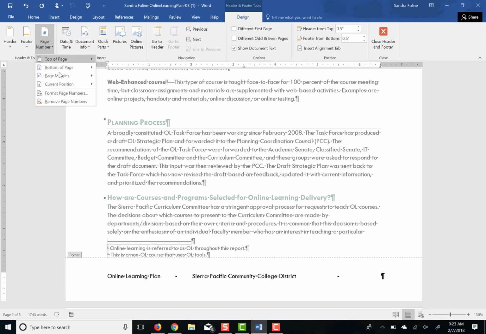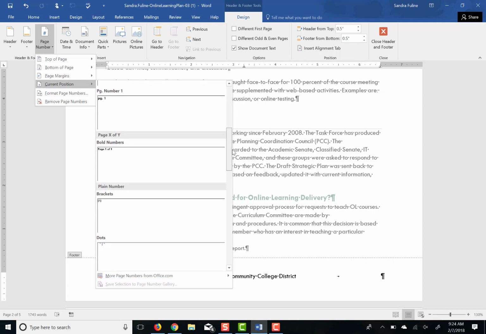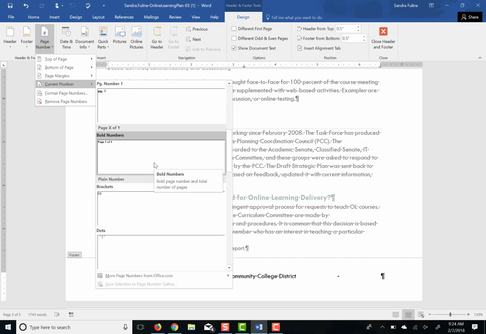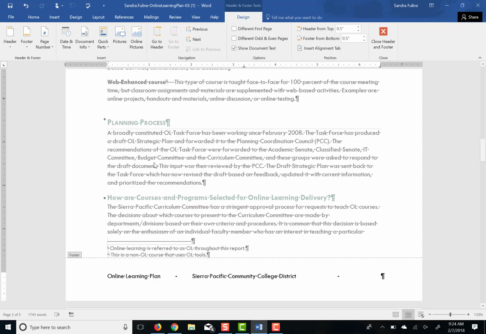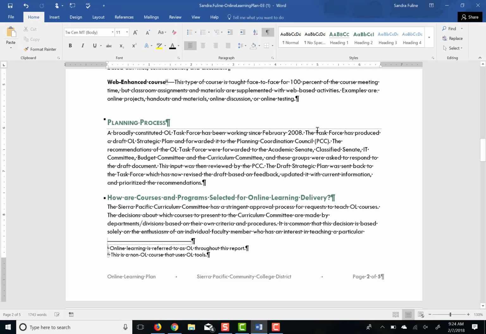Then we're going to go into Page Numbers. Make sure you're holding your cursor over Current Position, and you're going to scroll down and click on Bold Numbers. Once you click on that, go ahead and select everything in your footer by hitting Control A, and then go to the Home tab and change the font size to 10. And then I'm just going to double click above my footer to get out of it. You could have also hit Close Header and Footer on the Header & Footer Tools tab.